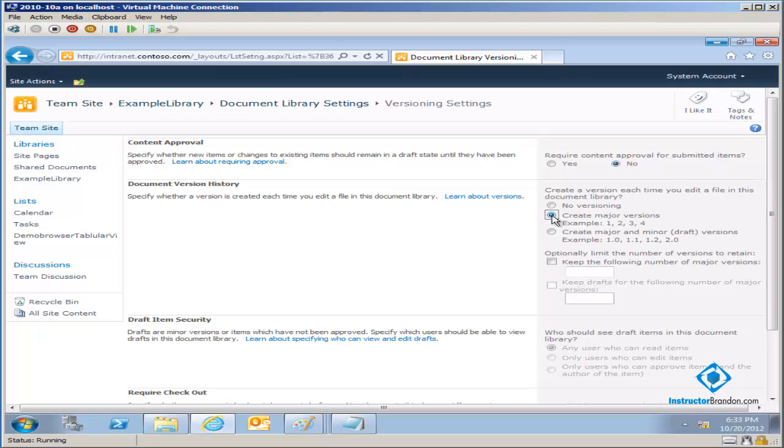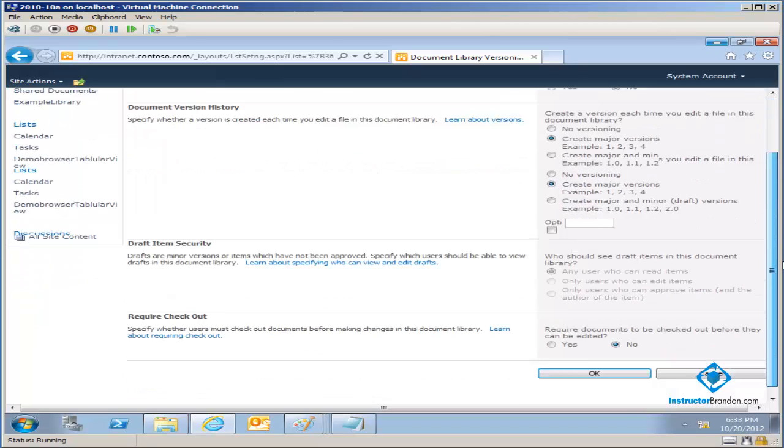Major changes are what I want to see whenever something big has been added or whatever else. And then I can even tell it the number of versions. So if I only want 3 or 5, or however many by default, I can set that. I'll leave that alone for now though.